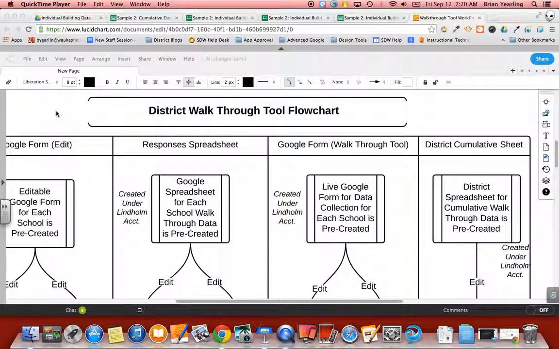In this video we're focusing on the SDW District Walk Through Tool, and we're just going to take a quick look at the flowchart so that anybody who's new to the tool understands the different elements of the tool and also what should be done on each of those elements so that you can get up and running using the tool as quickly as possible.